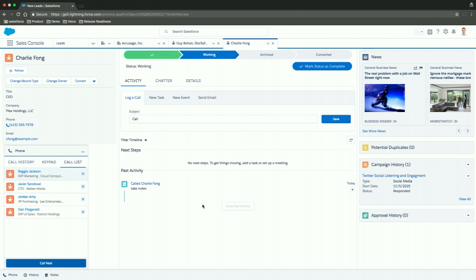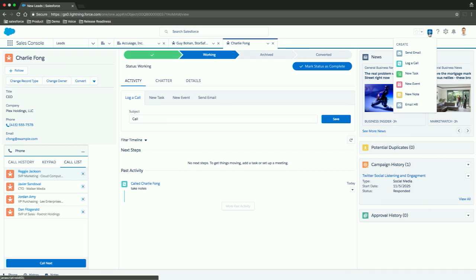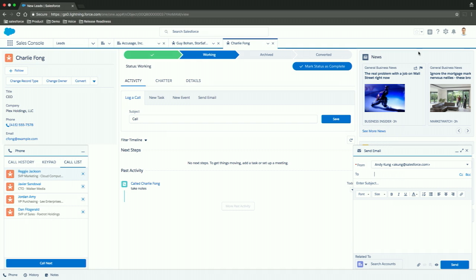So that's about phone calls. So let's talk about emails. Now, in Spring Release, you can email from anywhere in the Lightning Experience. So let's say I forgot to email a prospect I talked to yesterday. I just go to the global actions menu. I can click send an email. So I no longer have to look for the record first and then send an email. I can just do it from anywhere.